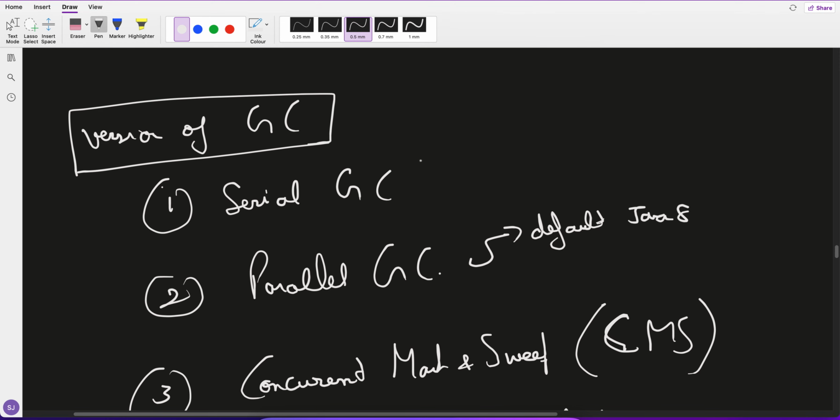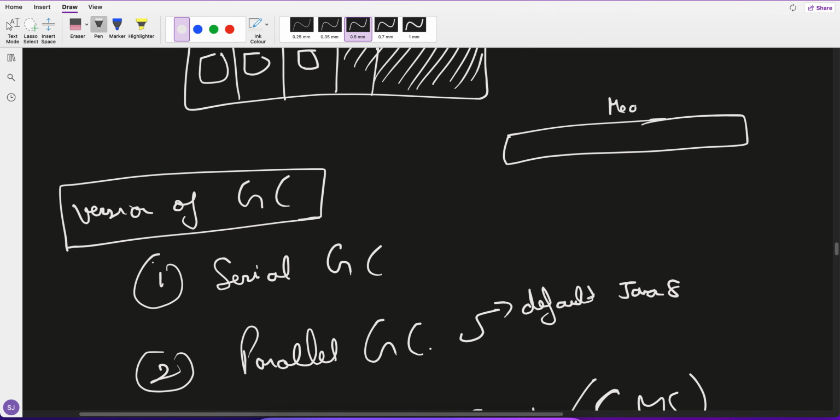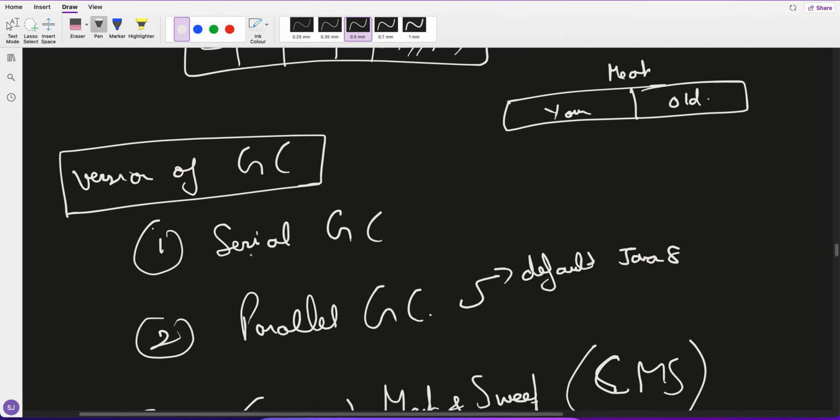Serial GC. Now you know that garbage collector is used to remove memory from the heap, from young and old both, right? So serial GC is that only one thread is used, and this thread will work. Let's say garbage collector initiated, and this will work and free up the space. Only one thread, let's say.